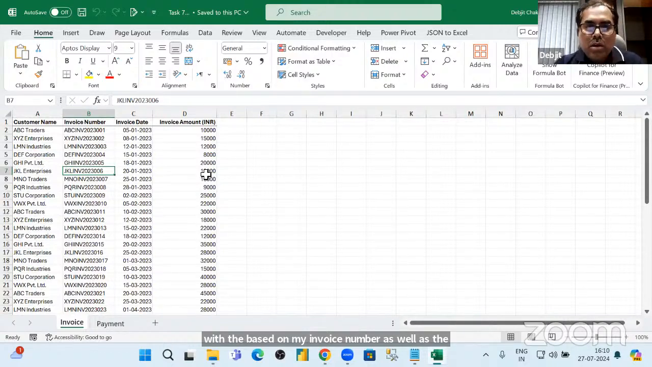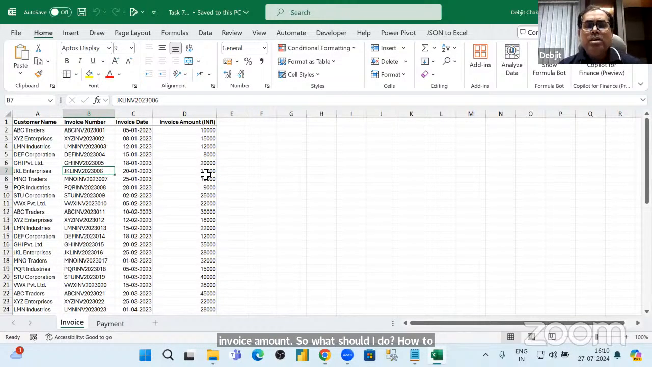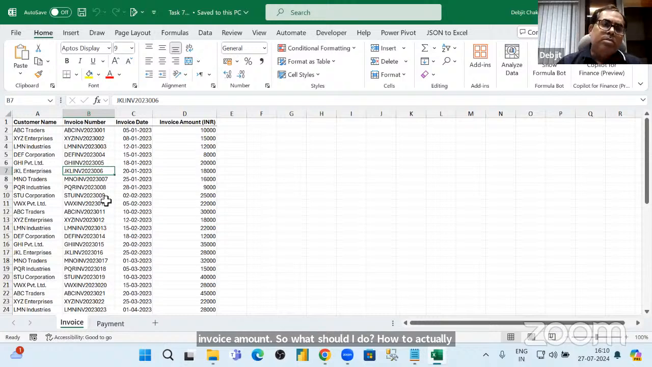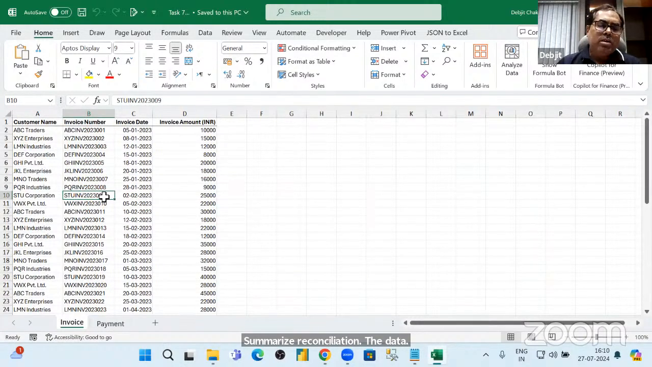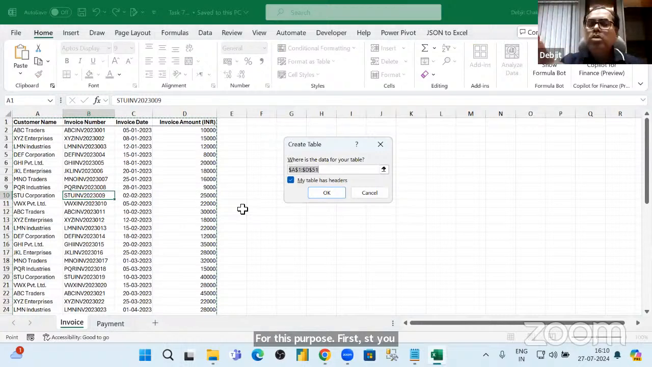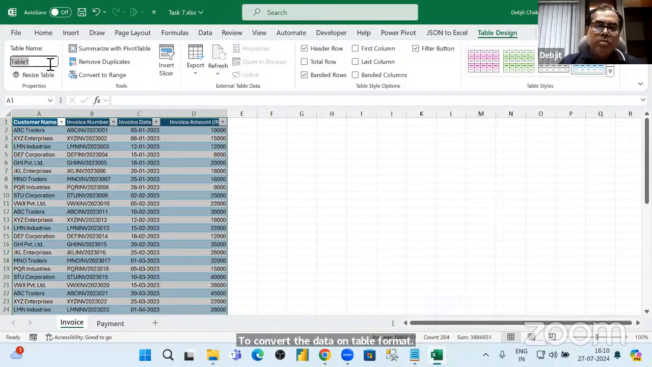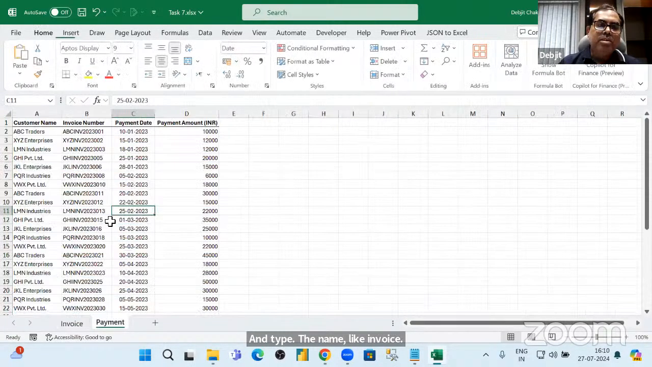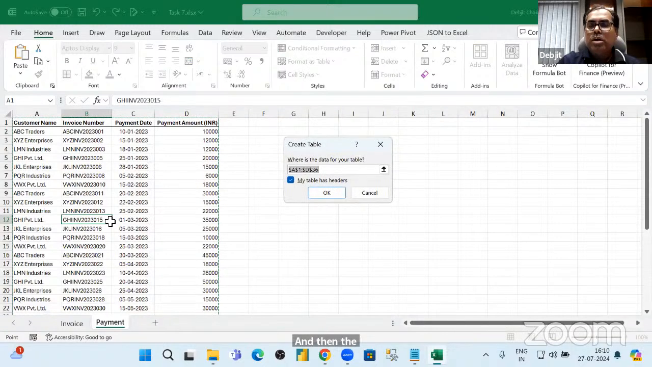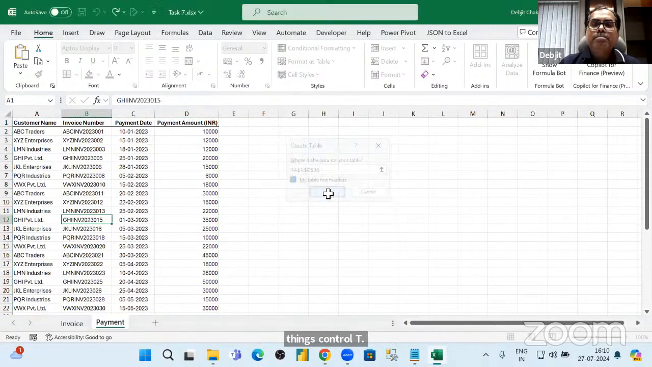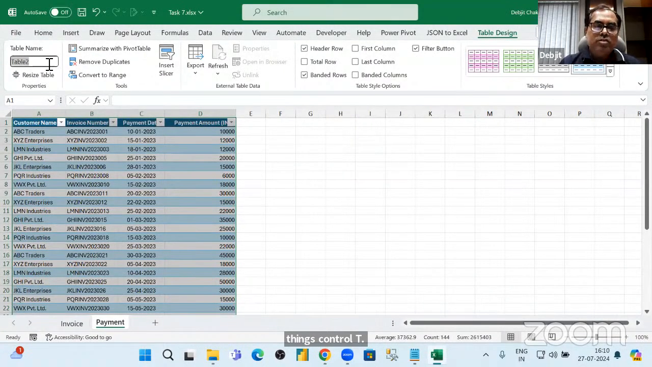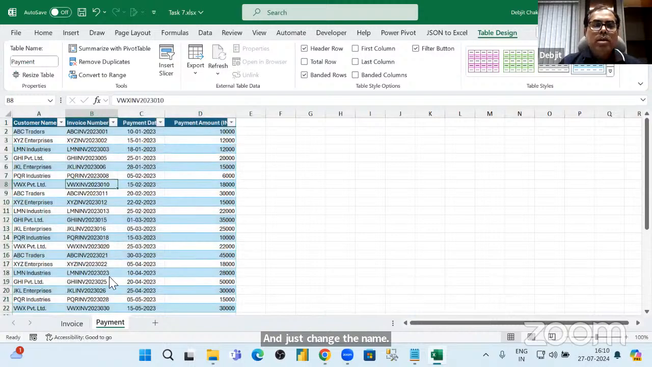How to summarize and reconcile the data? For this purpose, first you select the data, press Ctrl T to convert the data into table format and type the name like invoice and then press enter. Then go for the payment, same thing, Ctrl T to convert your range to table format and just change the name to payment.